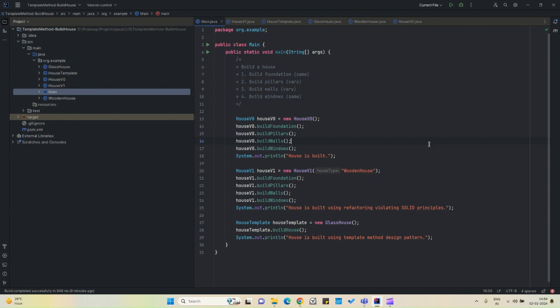So for this video, I'm using an example of building a house. When you build a house, you basically need four things. You need to build foundation, you need to build pillars, walls, and windows, and they have to be in this same order. So you build foundation first, then you build pillars, then you build walls, and then you build windows.